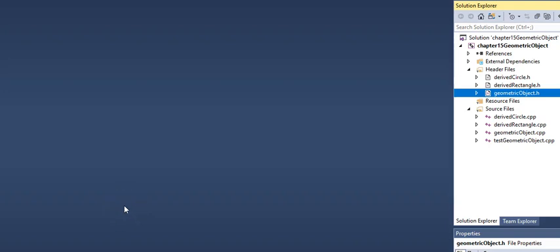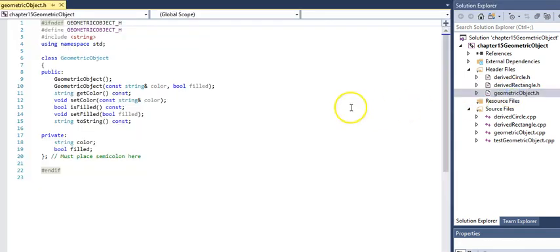In this video, we'll go over the inheritance concept. A base class called GeometricObject has already been defined. Let's take a look at it.